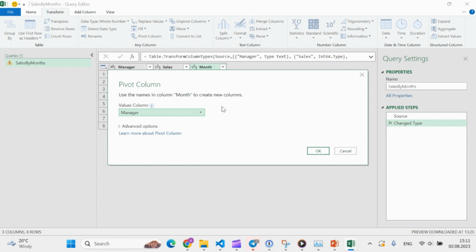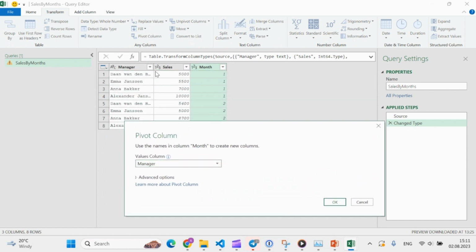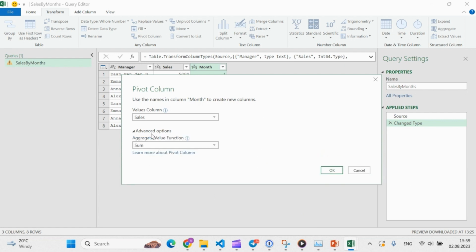In the dialog box that appears, we need to choose a column with values. In my example, the column with values is Sales. So I select Sales. I also go to Advanced options and check the Aggregate Value function, which means how you want to show your result. For example, selecting the Sum function will calculate the total sales for each month, and this is the result that we want to achieve.